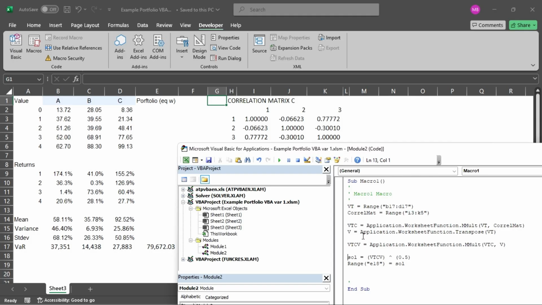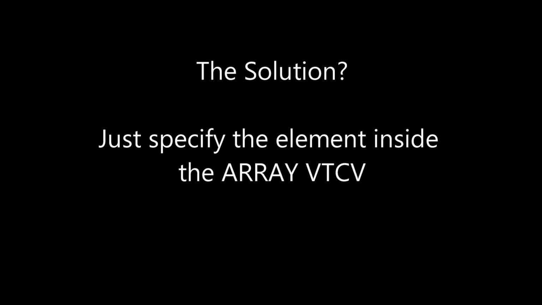For now, the problem with the code is that VTCV is treated as an array rather than as a simple variable. That is, Visual Basic sees VTCV as some sort of data structure, having worked on the previous operations as arrays or matrices. So the solution here is to simply identify the element inside that array or matrix.